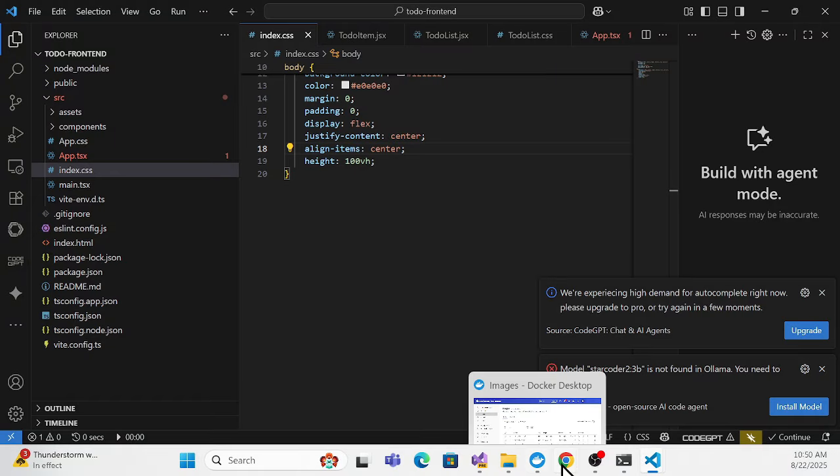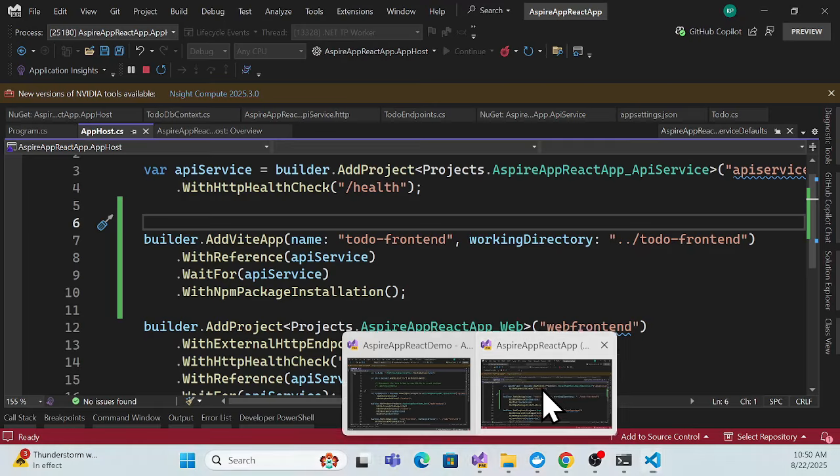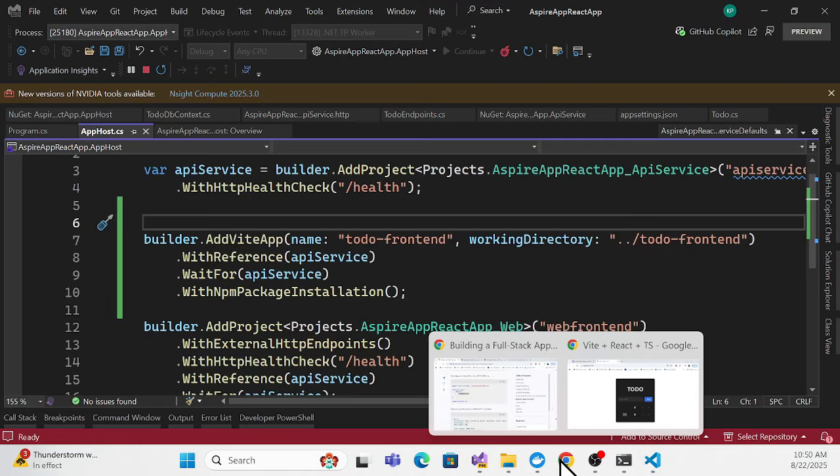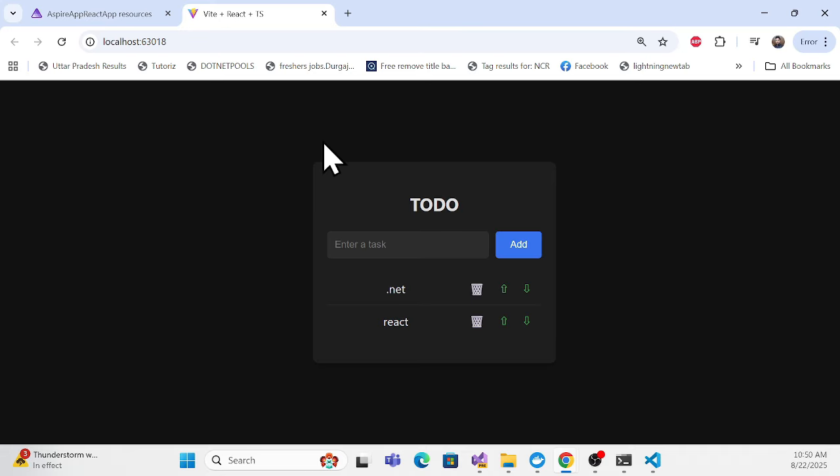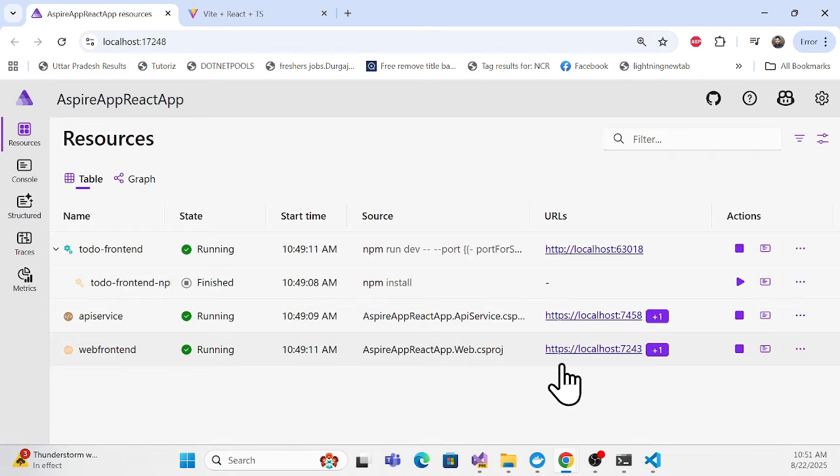So yeah, go back to your application. Yeah, now pretty much good. Now see, it is white color. Yeah, so like this way, see, we easily implement React in .NET Aspire, right?